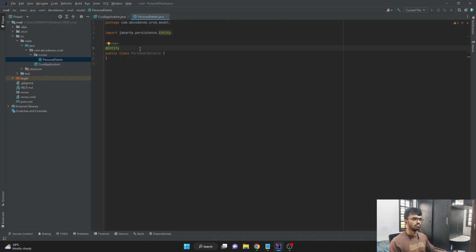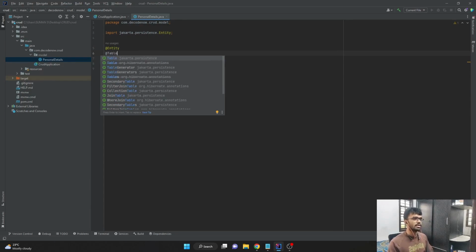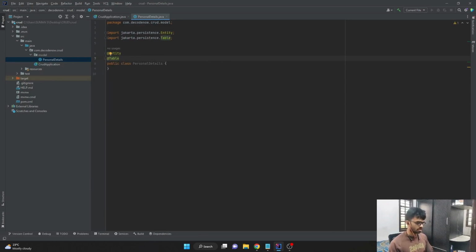Along with this entity annotation, I will be using one more annotation called @Table, and I'll give this particular table a name. I'll call it personal_details. As it is self-explanatory, the @Table annotation says that this is a table and it provides a name, and the name is enclosed within double quotes, which is personal_details in this case.